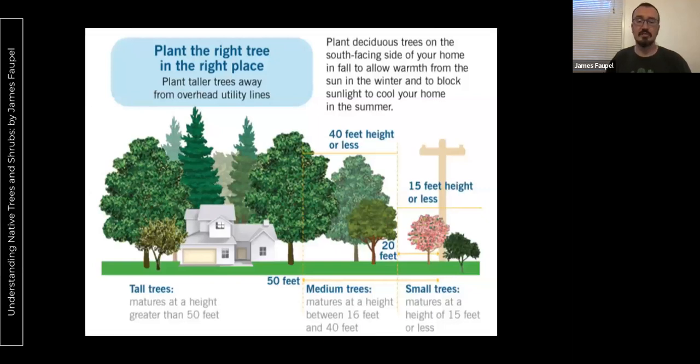And hopefully you've heard this phrase before: the right plant, right place. It's very important when siting plants in your yard, right? That phrase is just meant to remind you to capture all those details that we just discussed.